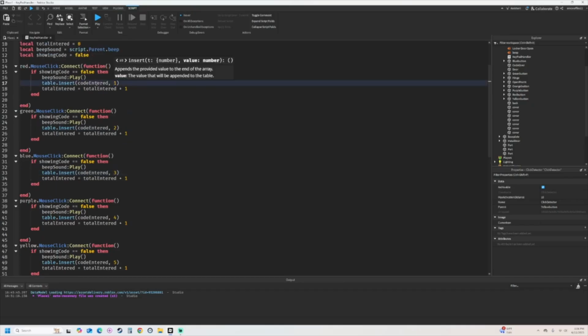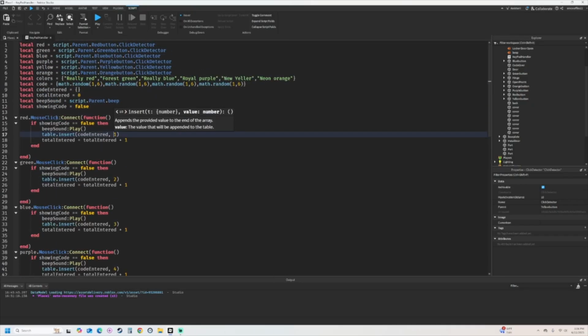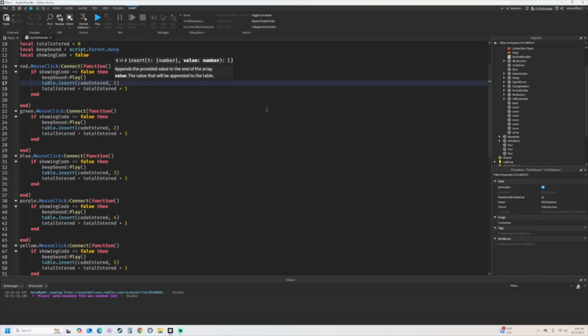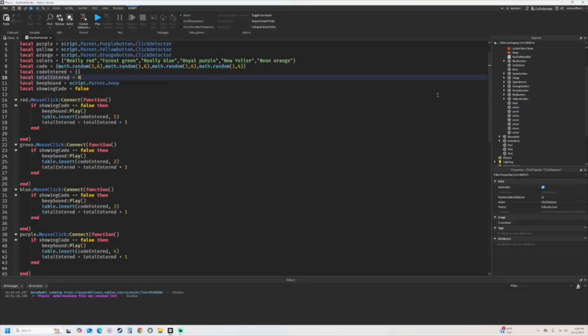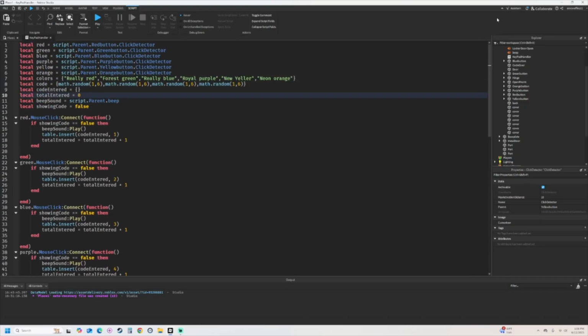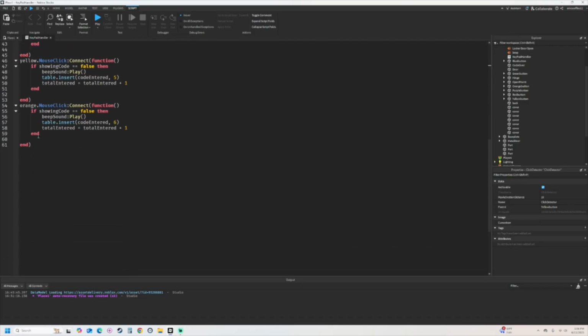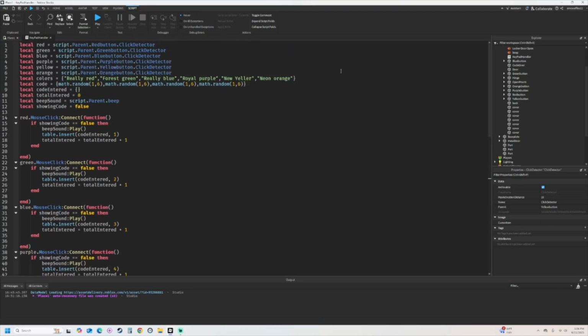But basically, this is how we can track what code they entered. When they've entered all the code, which we will detect by the total entered, which we're just changing by 1 in each of these, once the total entered gets to 4, we will go through the whole code entered and see if it matches this random code that was generated. That's basically the whole idea here. But yeah, that is it for that code.